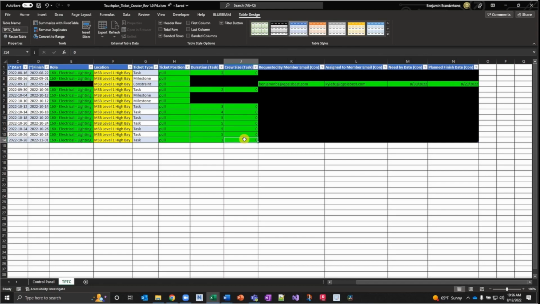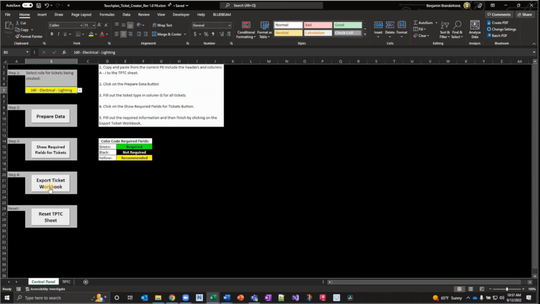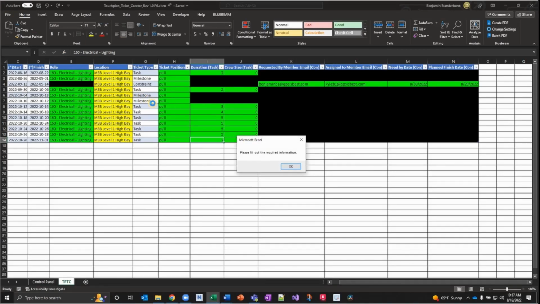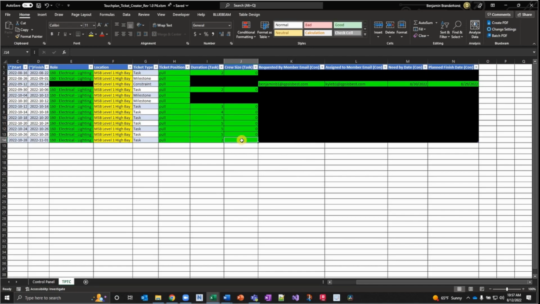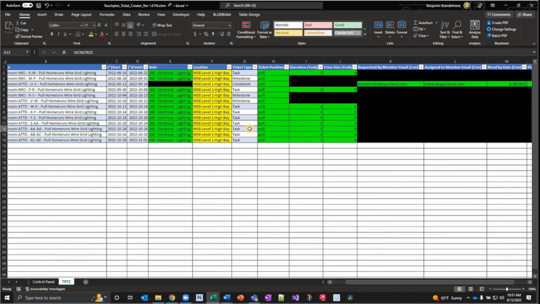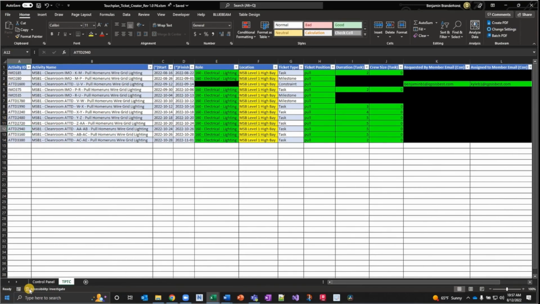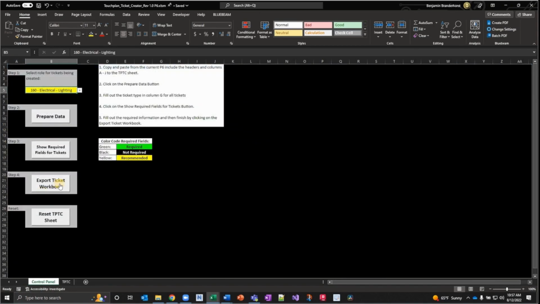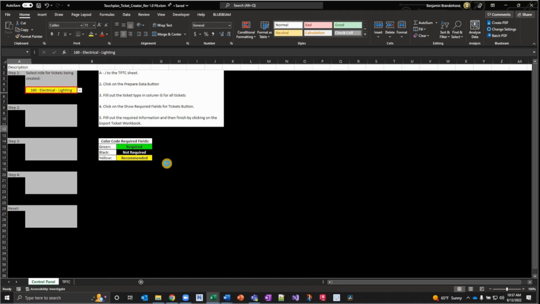Now, let's say you forget something. Let's say we forget this one crew size. What we're going to do is export this ticket workbook. It's going to say, hey, you're not done, and it's going to take you right to the location where you need to fix it. So we're going to change that back to 0. There's built-in error handling, which is very nice. Now we can export the ticket workbook now that everything's been filled out.